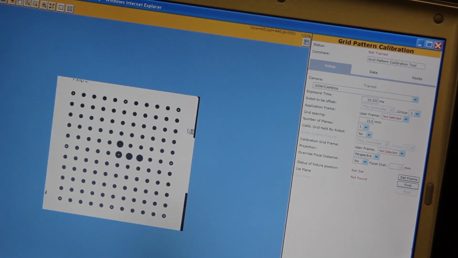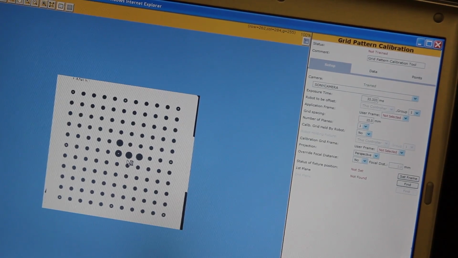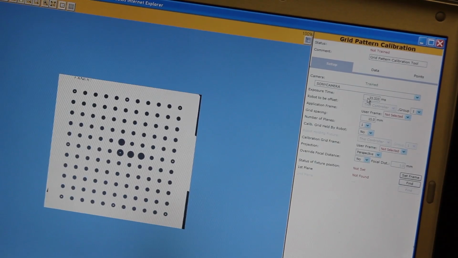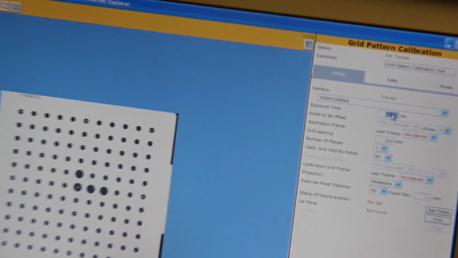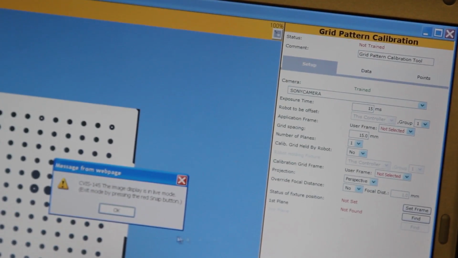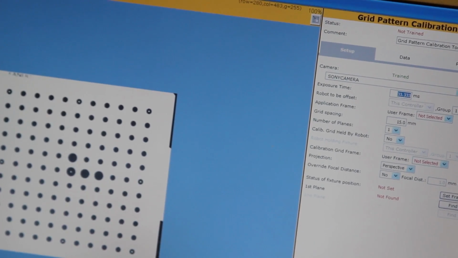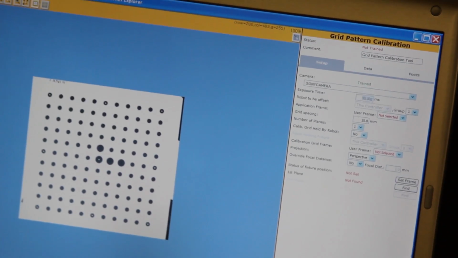Okay, so now that that calibration pad has been taped down, you'll want to adjust the exposure time to where you get the most definition out of the picture. Usually for the lighting in this room, it's going to be about 15 milliseconds. And you'll have to take it out of live mode.